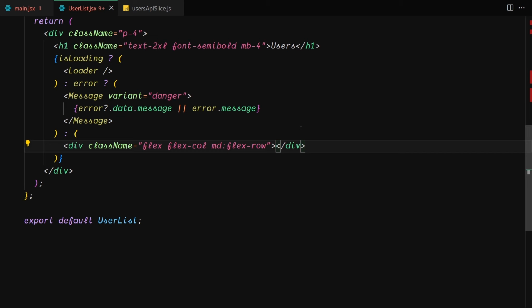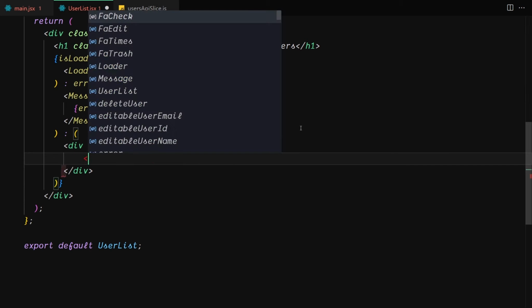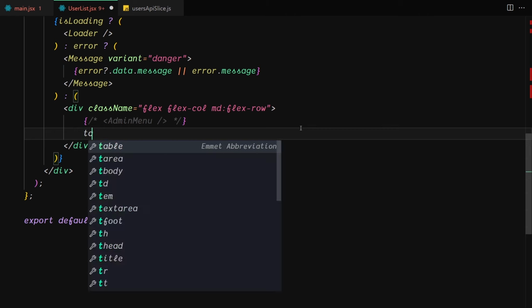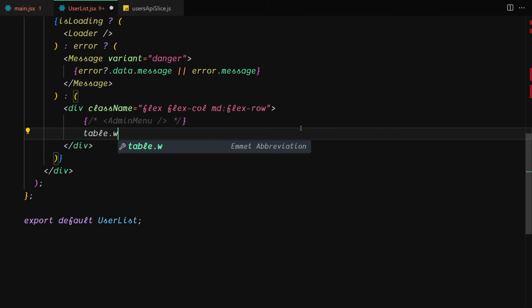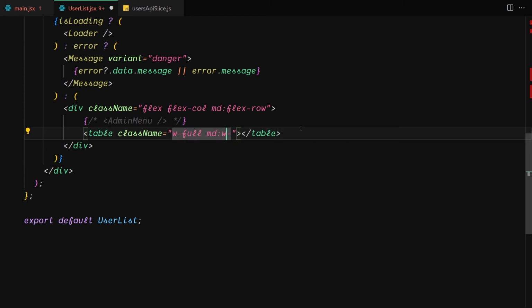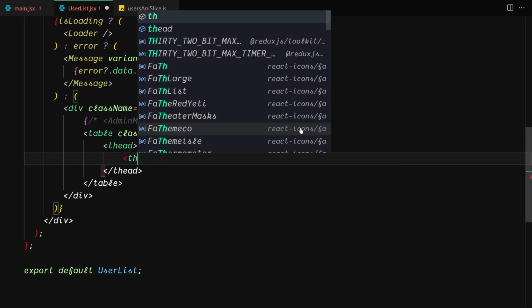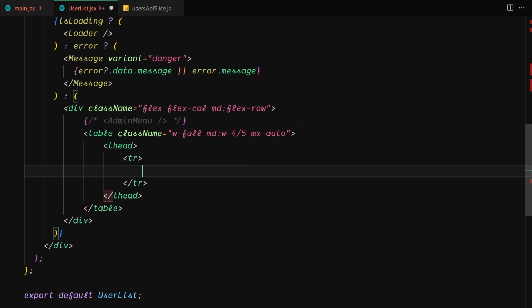Okay, and now inside that, we are going to be rendering something called the admin menu, but later, not right now. So let's just create our table. So let me create a table with a class of width full, and also for the medium screen it will be the width of 4/5, and I'm going to also provide a margin for the x-axis set to auto. Inside this table we are going to be writing our thead. Okay, and now let's just close that, and then inside this thead we are going to be writing the tr, and inside this tr we are going to be using our th right here.